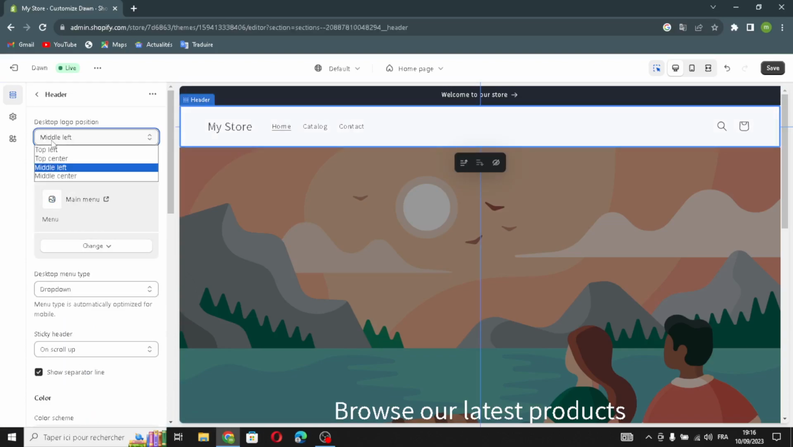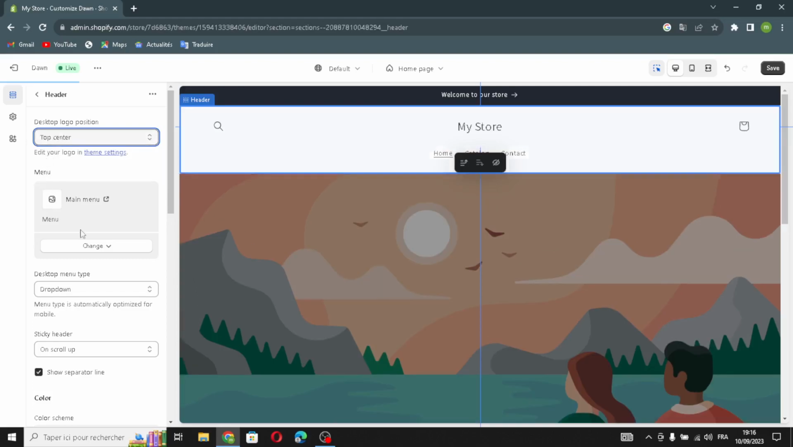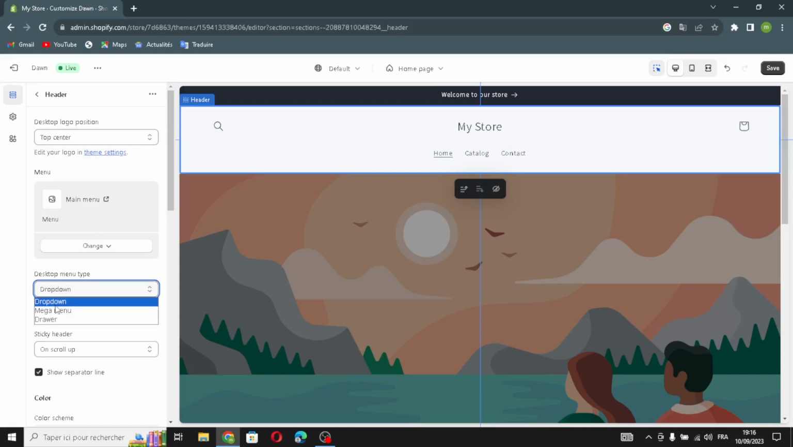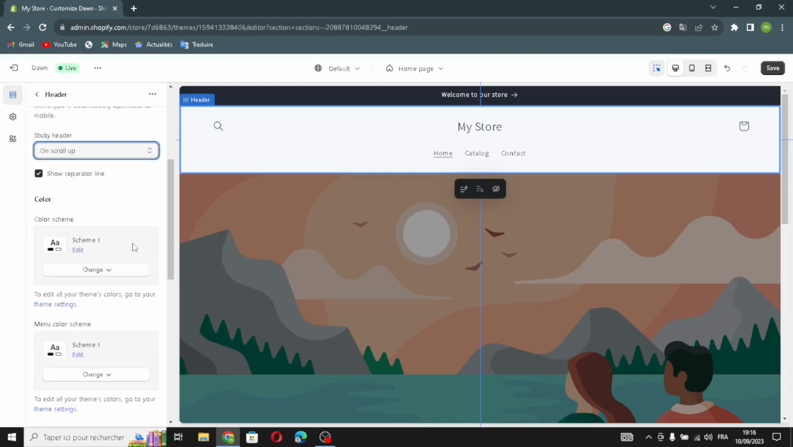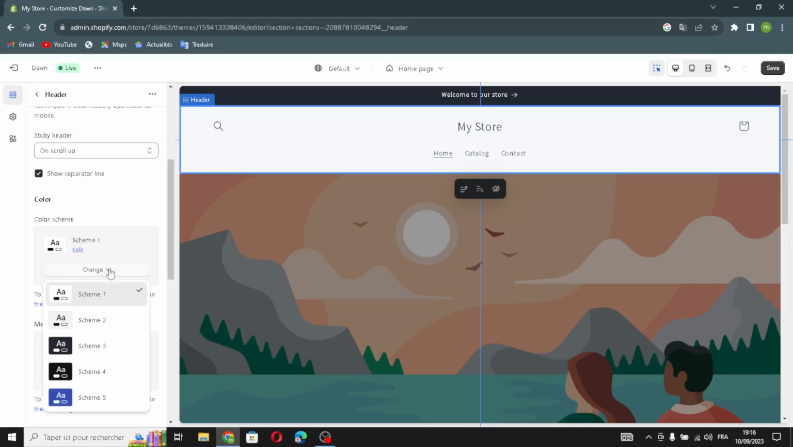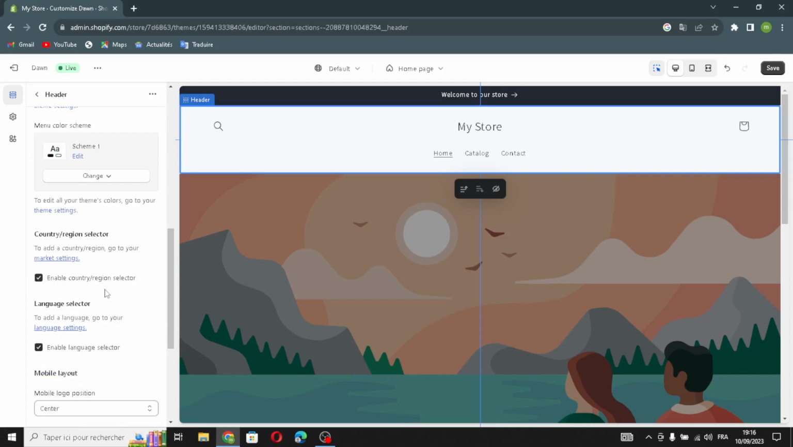You can here change the desktop logo position. Also you can change the main menu or remove it. You can change the desktop menu type. You can change the sticky header. Here you can turn this on, show separator line. Here you can change the color scheme or the menu color scheme. You can enable country and region selector. You can enable language selector.